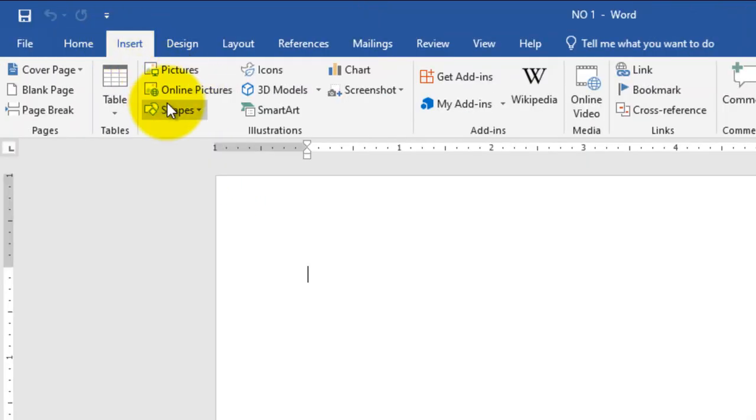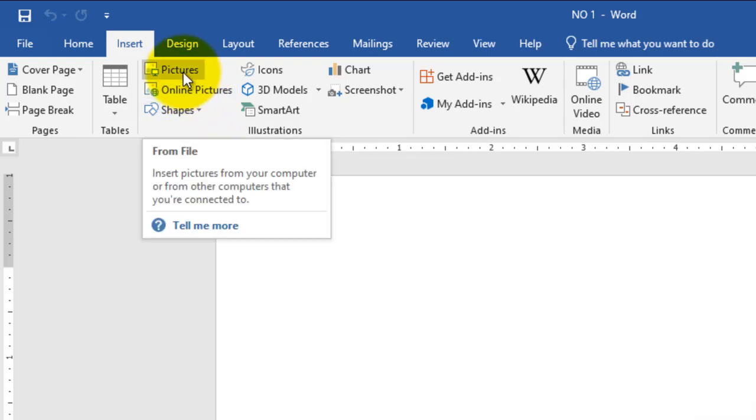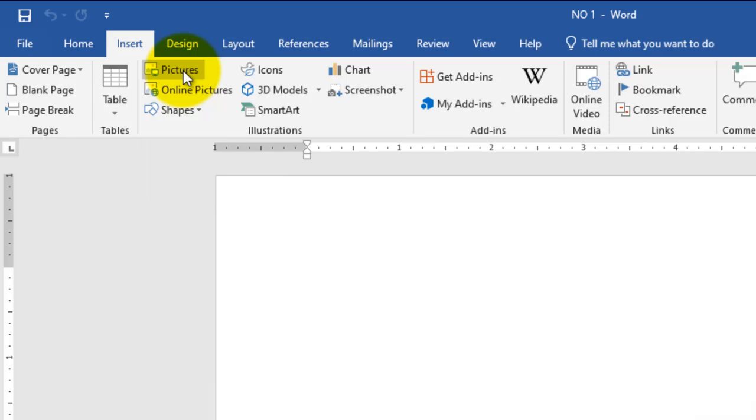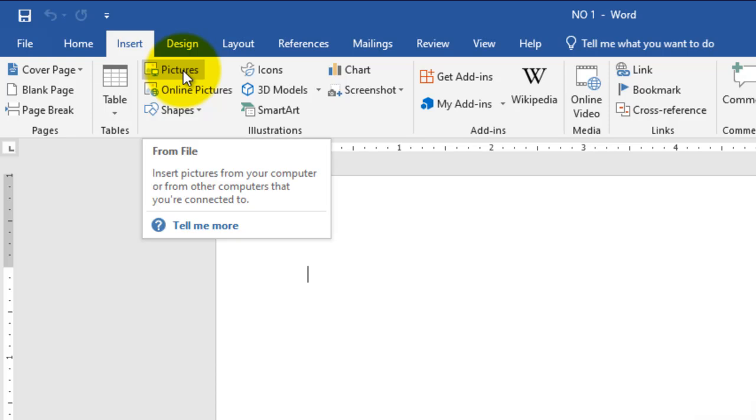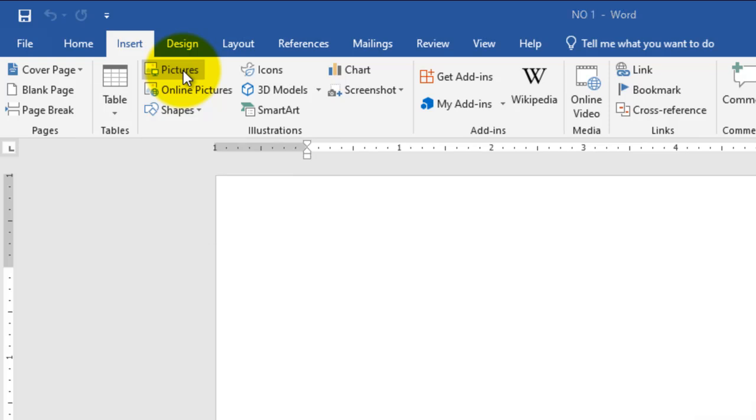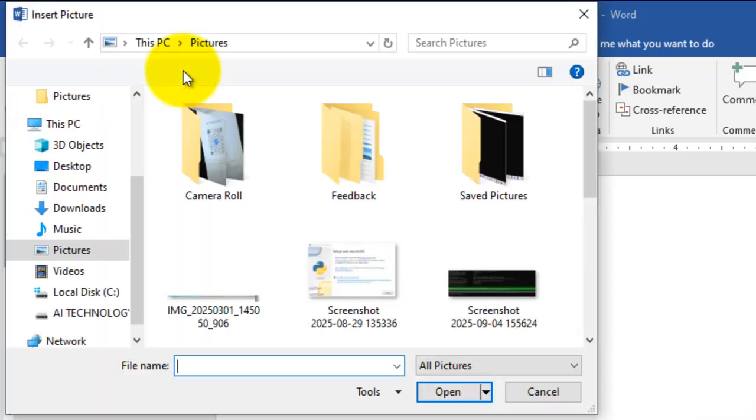So I come to insert, come to pictures. So you come to pictures and there is an option here. It will always prompt you for an option of online pictures. Select work offline. So for me I'll just rush to pictures. Browse to your folder where you kept your pictures.